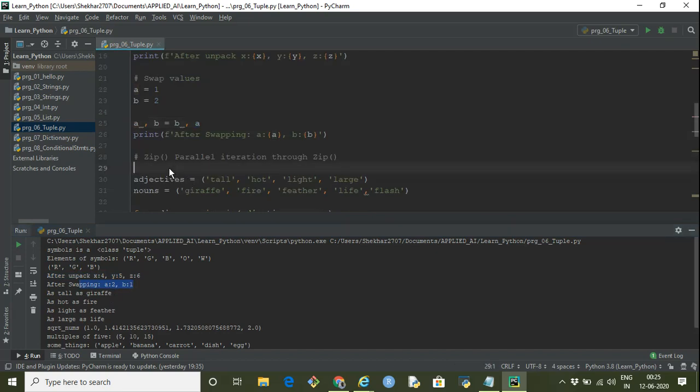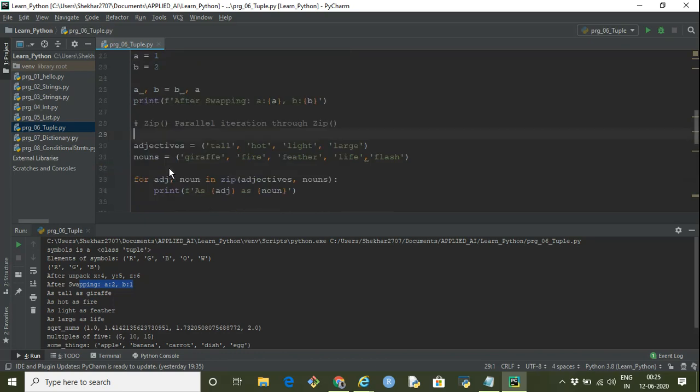It's a very important function. Let's say we have a couple of iterables, that is objects like lists or tuples, whose elements can be iterated through, which are also called iterables. So let's say we have one tuple called adjectives, in which I have some elements which are actually adjectives, and there is another tuple called nouns, in which some names are there.